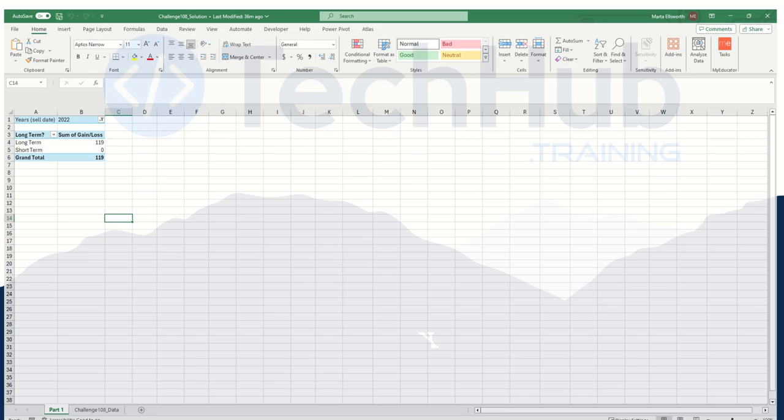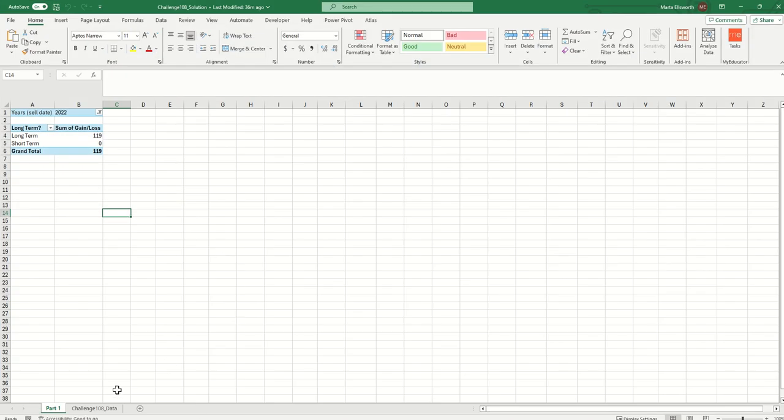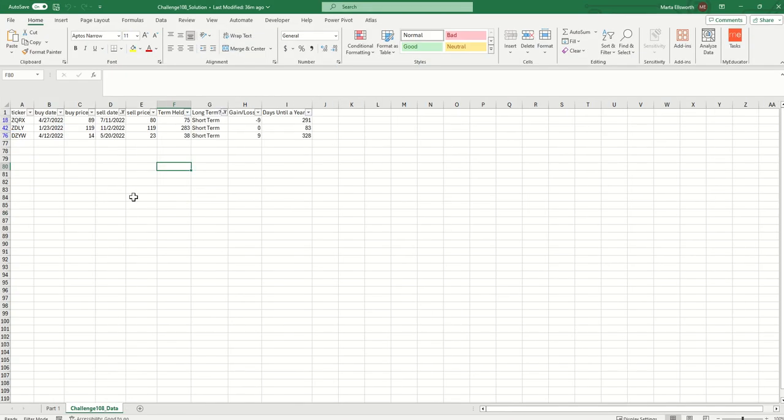To start, we're going to want to first make sure we have all the data we need for the final solution. The first thing to do is add the term held column, which would just be subtracting the buy date from the sell date. In Excel, it automatically does the days difference, so you don't have to do anything special for that.